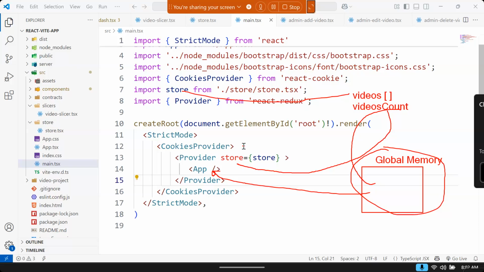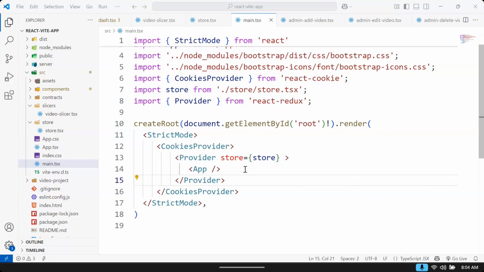Now, the key point here is, how do we use this? What should happen in the store? Currently, videos are empty, and video count is also empty. Both are empty. It will be updated in the user interface when the user clicks the button.